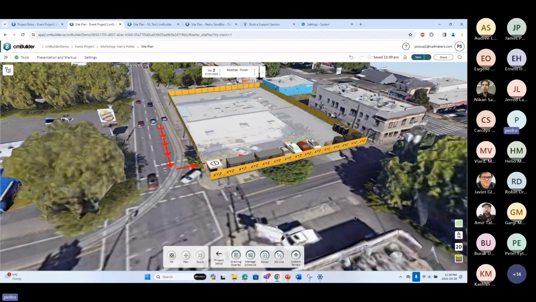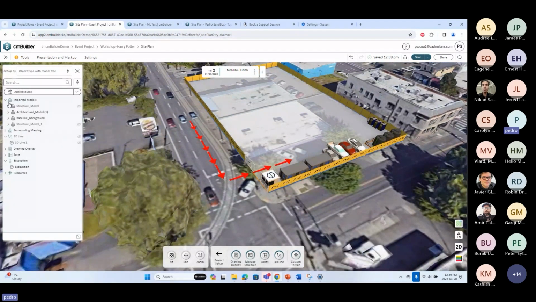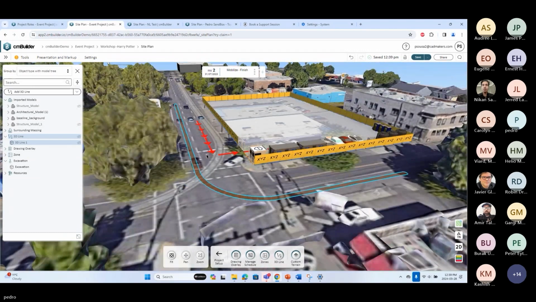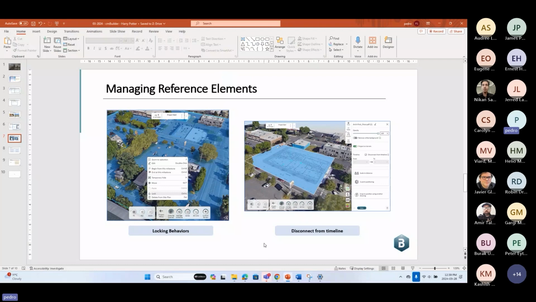When I create the animation for it, I can simply go over here and disconnect my line from the timeline. So this is hidden now, and the way to see that line is just going on your little tree structure over here and finding that line that is going to be hidden by default. Okay. So this is how you manage your referencing elements, by locking them and disconnecting them from the timeline. You can always choose a mix and match of these two options.